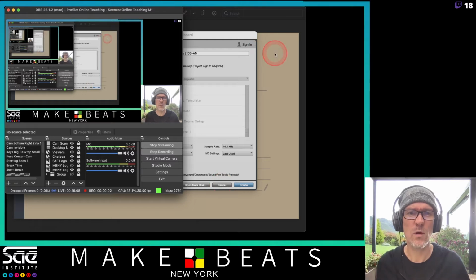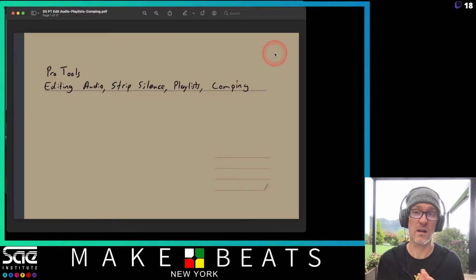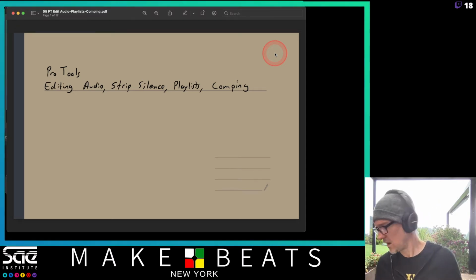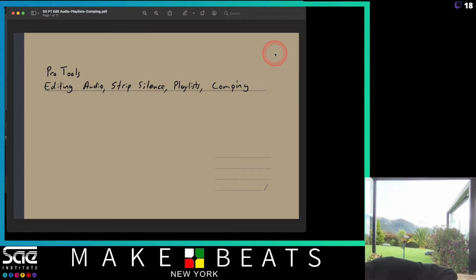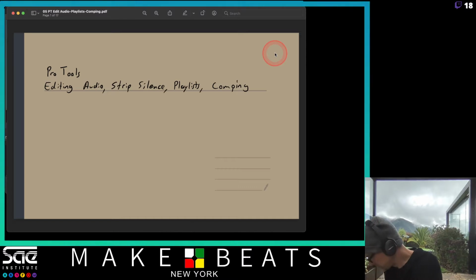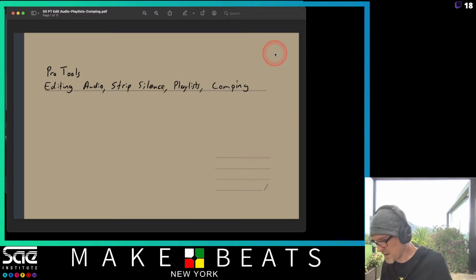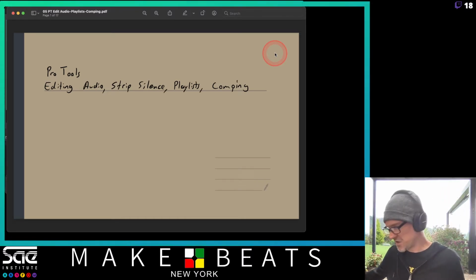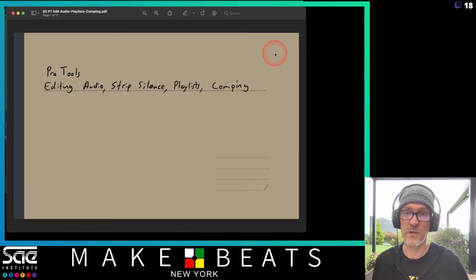We're recording, and what we're going to do is talk about editing audio, recording audio, a little review there, editing the audio, strip silence, playlists, all that good stuff. This is all stuff that's very important. It's kind of basic beginner stuff, but it's also super, super important that you have to know how to do. So we're going to go into this.